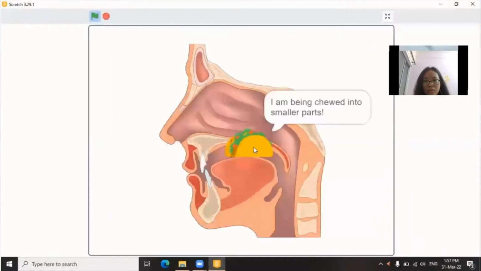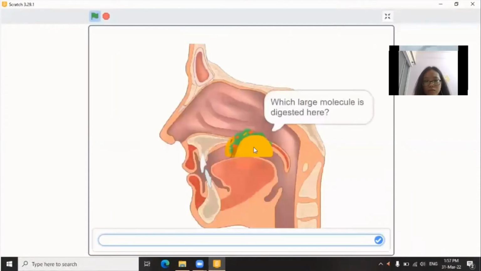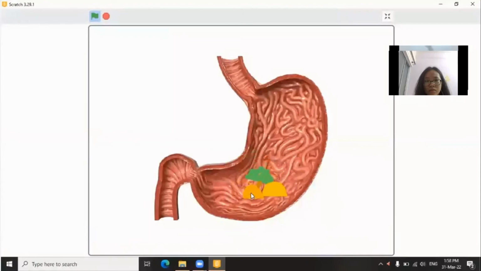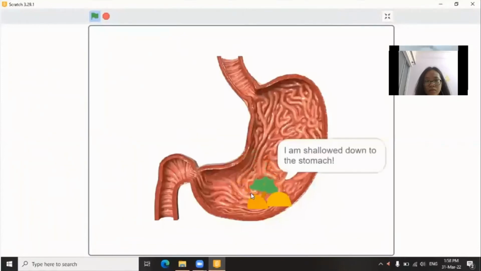I am being chewed into smaller parts. I am swallowed down to the stomach. I am being mixed with gastric juice to become chyme.